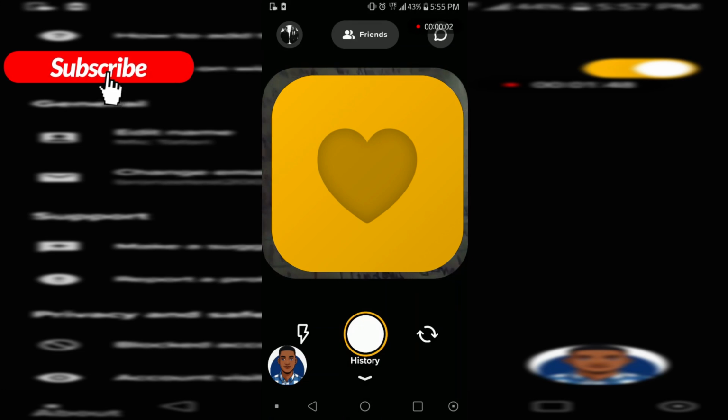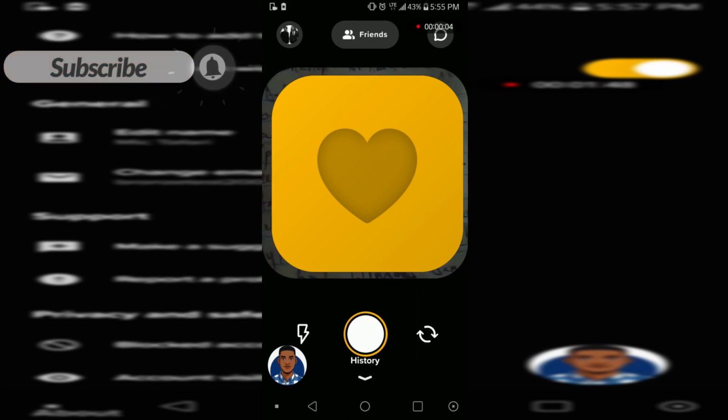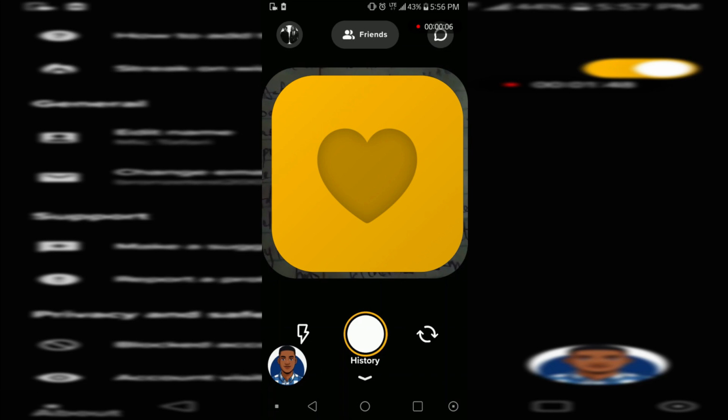This video right here is a review of the Locket app. In this video, I'm going to show you how you can use the Locket app and everything you need to know about the app. So now let's start. Just like you can see, the interface looks just like Snapchat, very simple and easy to use. So now let's start touring this app.